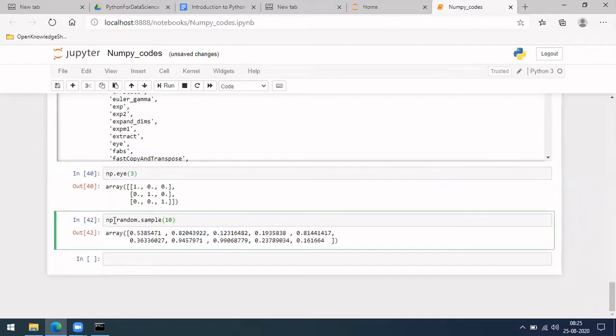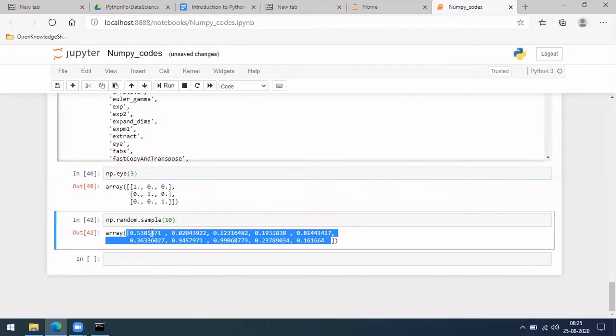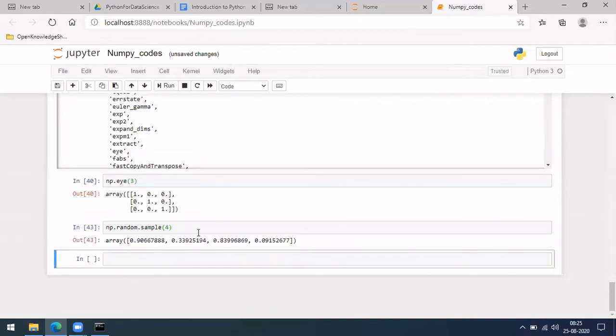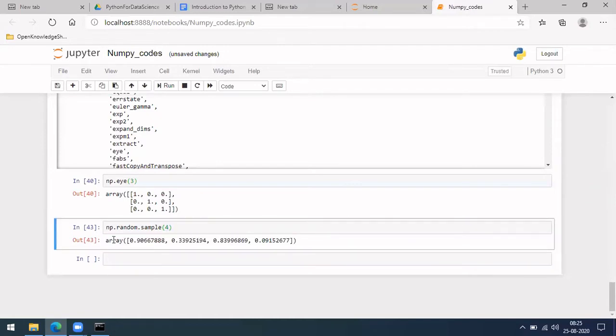So if you can see here, I just wrote np.random sample 10, and it started giving us values. So how many are there? 10 values here. So 10 is too big. Let's do it like 4. You can see it has given 4 values. So it means it randomly samples, out of 0 to 1, however many values you give here, and it will give you as an array. So that's what NumPy random sample will do.